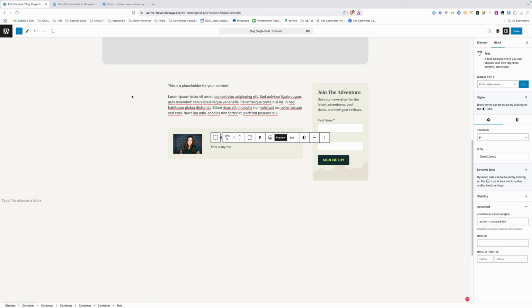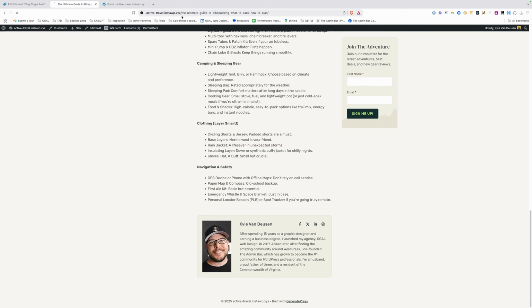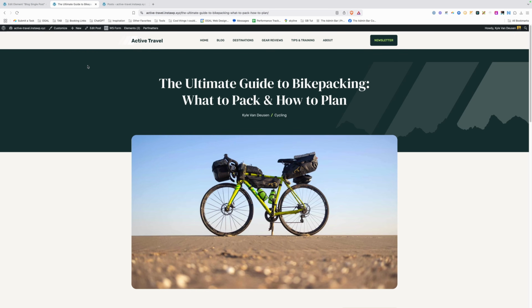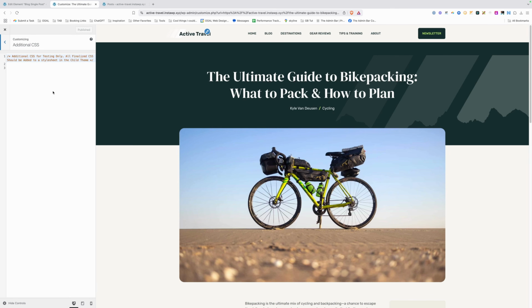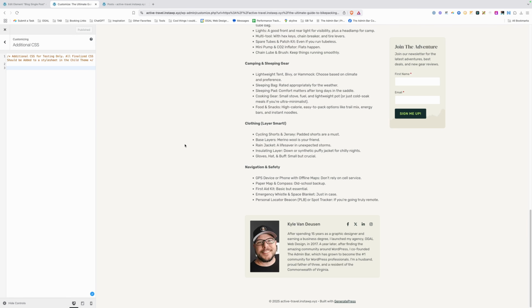And we'll save this entire page so we can refresh on the front end and write just a little bit of CSS. Here, I'm going to jump into the customizer, into our additional CSS, and for now, I'm just going to write this CSS in the customizer so we can play around with it. I'm going to type in a period and then paste in that class I wrote, and then we'll open and close our curly brackets.